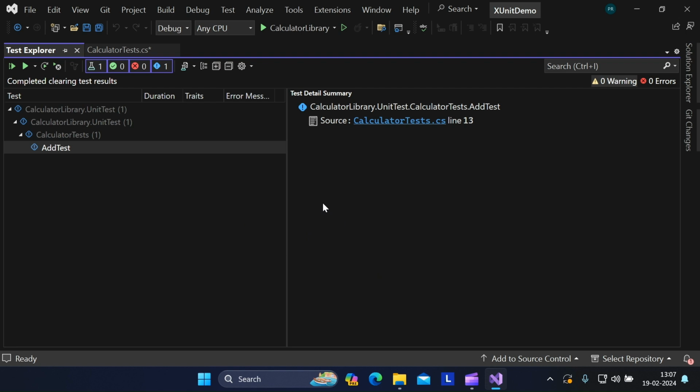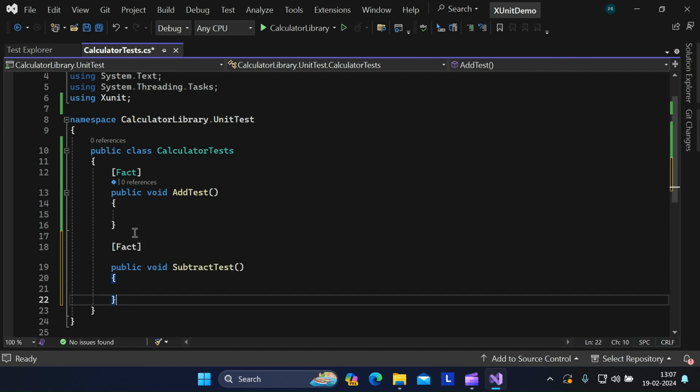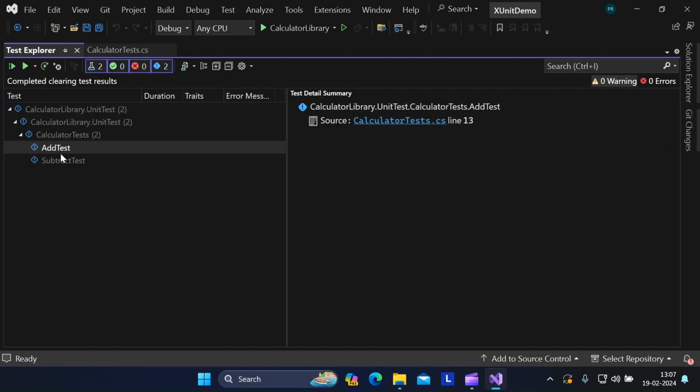Similarly, let me go and add one more test method in the CalculatorTest class. Okay, so let me go and add a method here. This time I have added a SubtractTest method and it is decorated with the Fact attribute. Now let me go to the test explorer, and here you can see that the AddTest and the SubtractTest methods are listed in the test explorer.